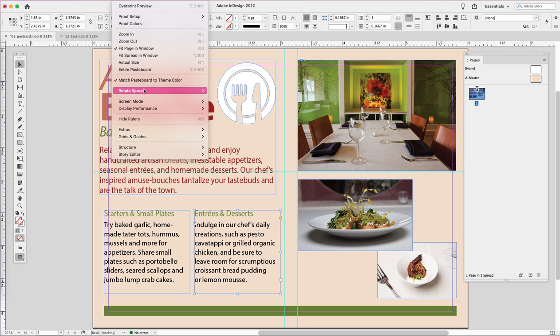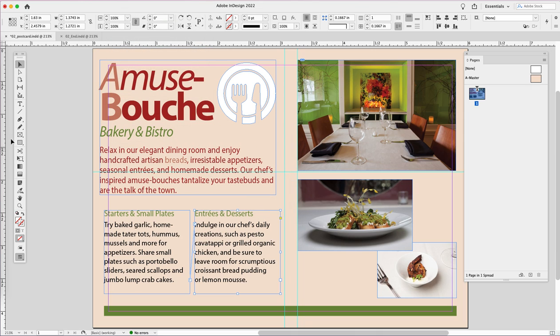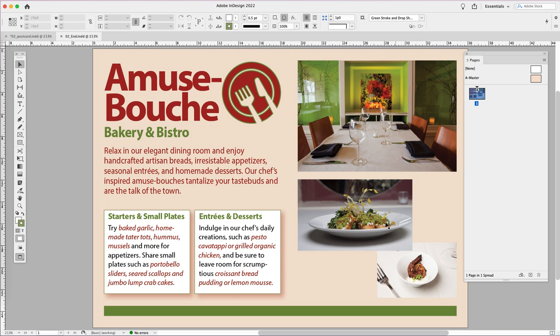Let me see if I can show you the text threads. This is a good way to really understand how those boxes are interacting with each other. This little blue line here shows that this box is connected to this box. Okay, so now we have this guy in here. We've put the little plate there. Those two pieces were already in there.